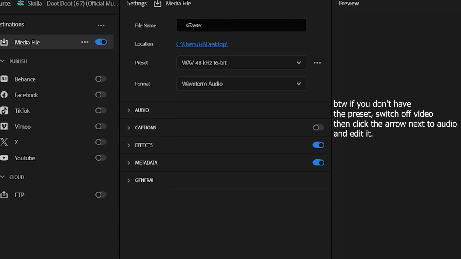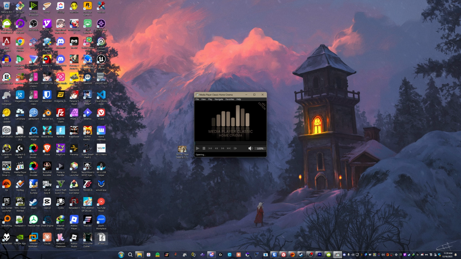Okay, so if you're trying to do this, you're skipping steps, and you realize you're not using a WAV, that could be a big reason why it's not working. So always make sure it's actually a WAV. Then we got it here.